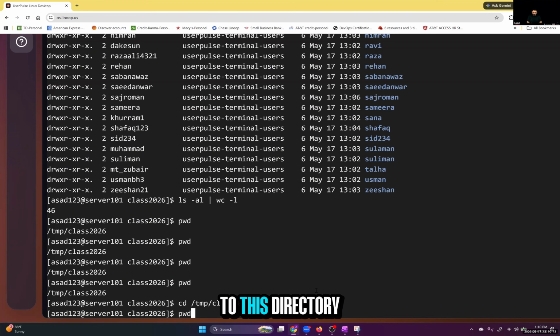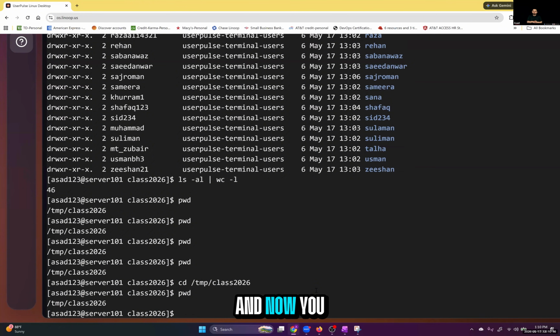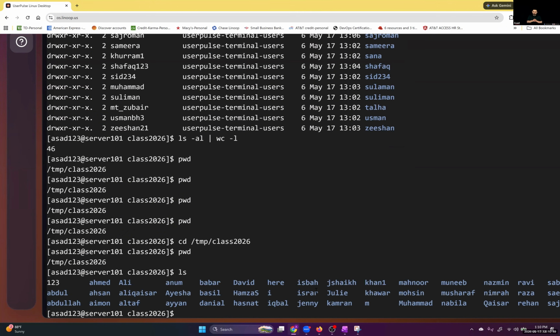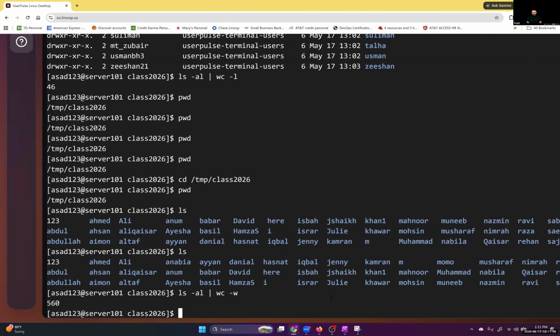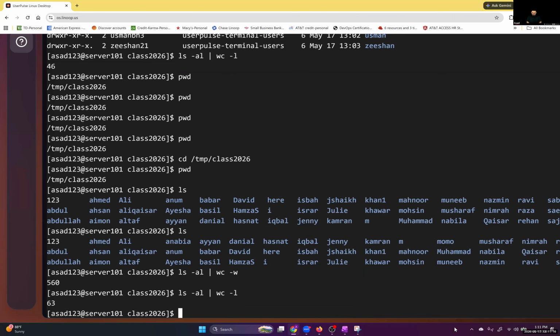So you come to this directory over here, and now you type ls. And you can see these are all your class fellows that created their directories. And we can see their names over here. Okay? And let's see how many of them are here. What? 560? No, that's the number of words I'm trying to find. Okay, I'm going to try to find the lines. About 60 people have created the directory.